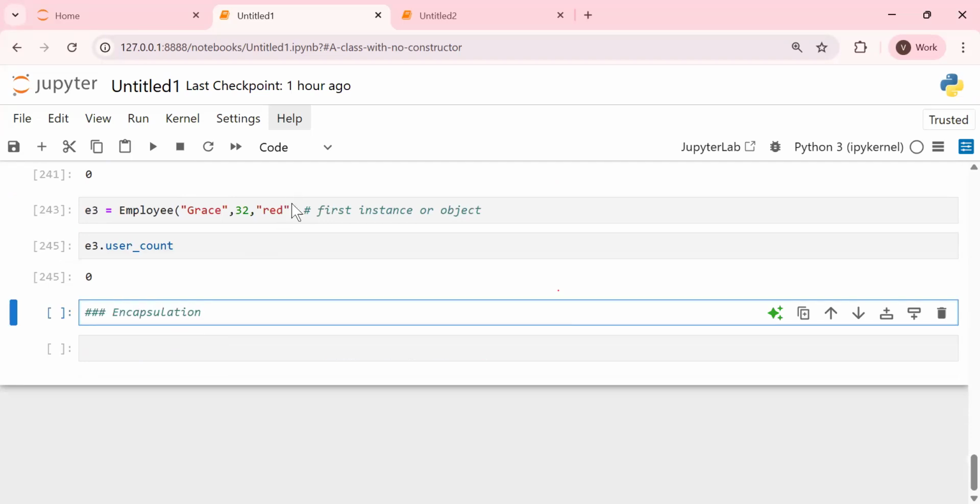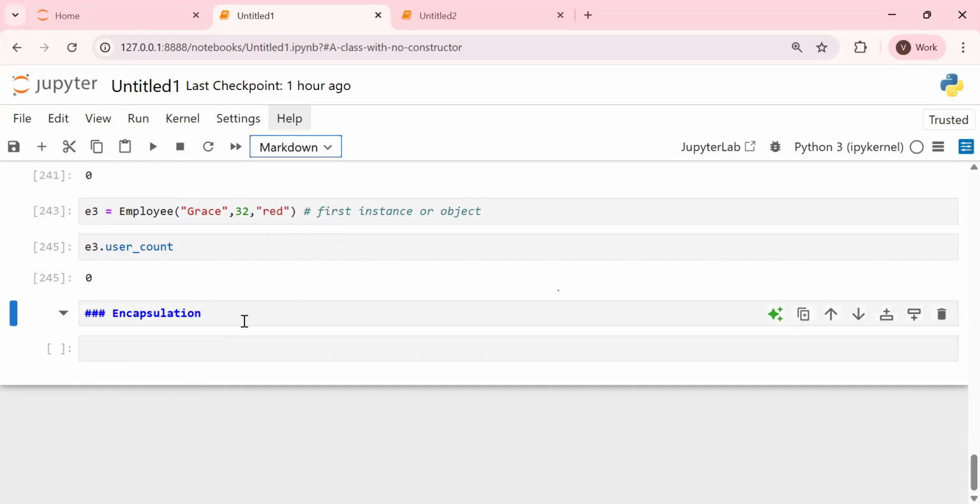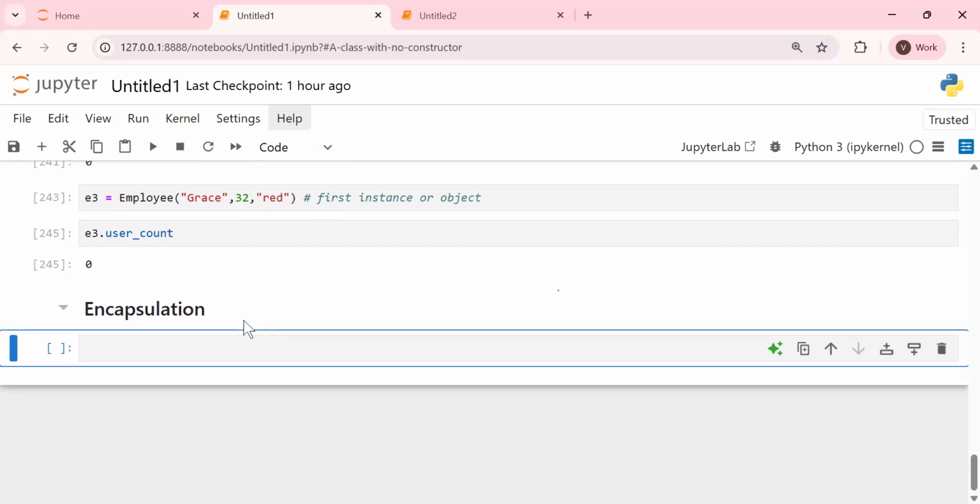Encapsulation. Let's change this to lockdown. No, encapsulation. Now, one thing about encapsulation is that it protects data from being accessed or modified directly. For example, if you look at your ATM card, right?